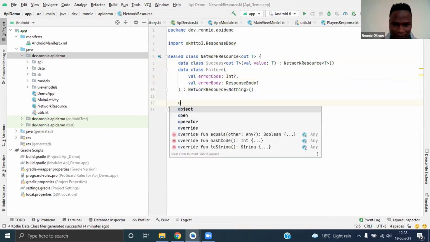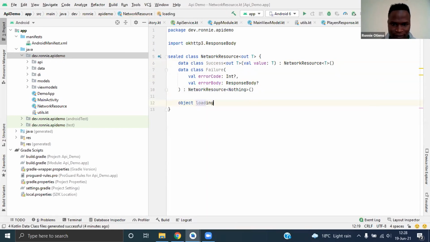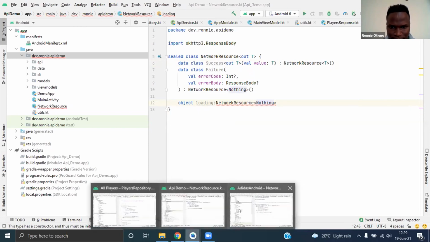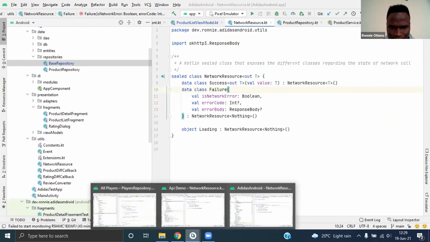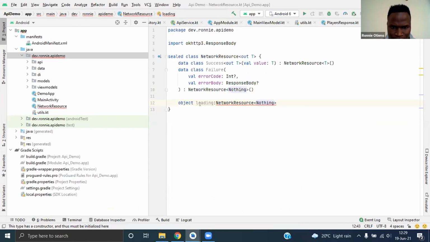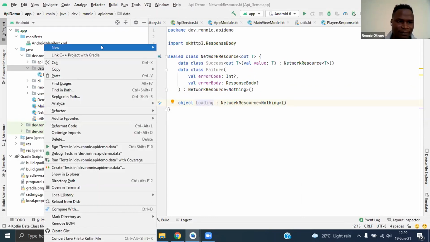Then we can have object loading. Loading doesn't have to return anything. It's just loading. Data is just loading, nothing else. Now let's go back to the repository and have our base repository.